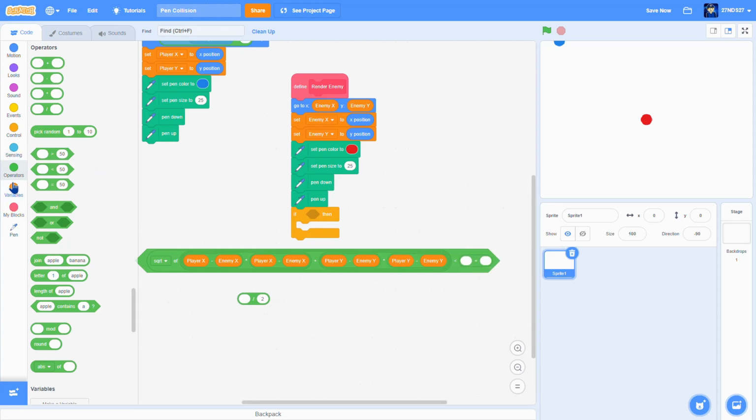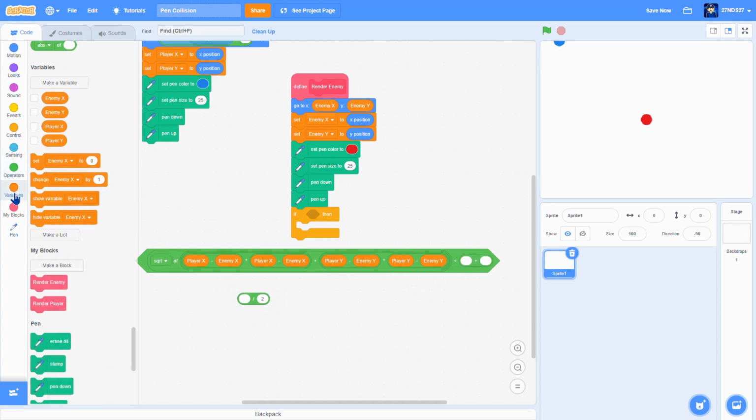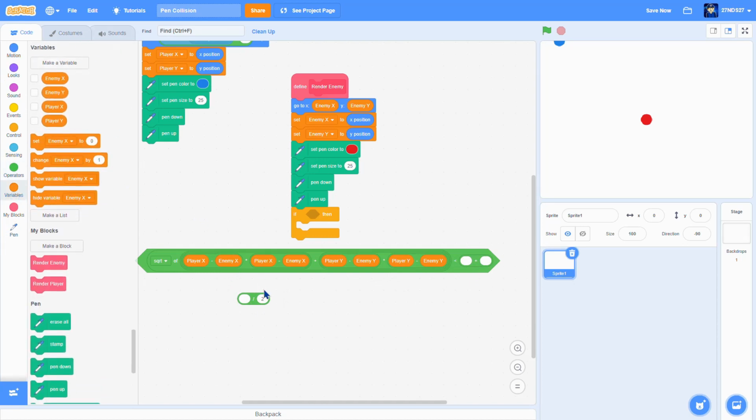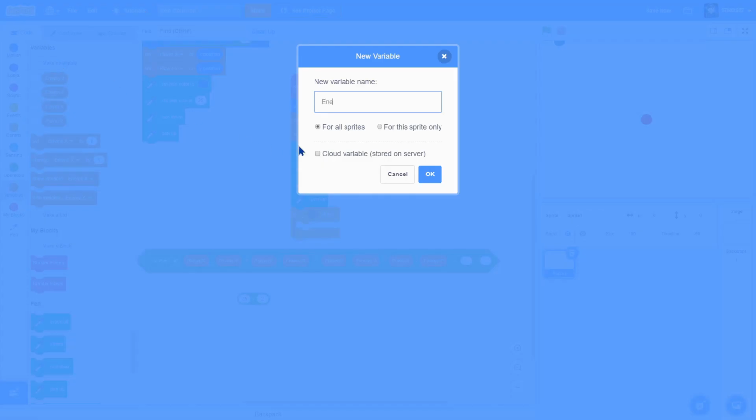Now here's the part that you don't have to do if you don't want to, but it makes things more practical. You could have 25 divided by 2, which is the width of the enemy, and then you just have to change the size. But that can be impractical if you want to change the size of your player and your enemy often. So if you want to do the practical way, make 2 new variables, one called enemy pen size and player pen size.